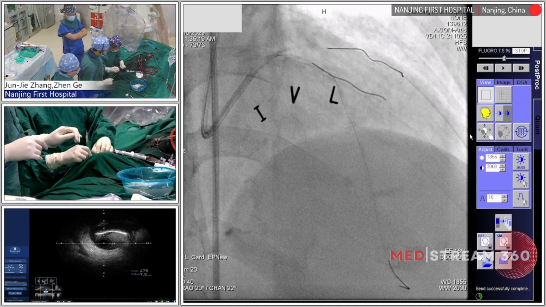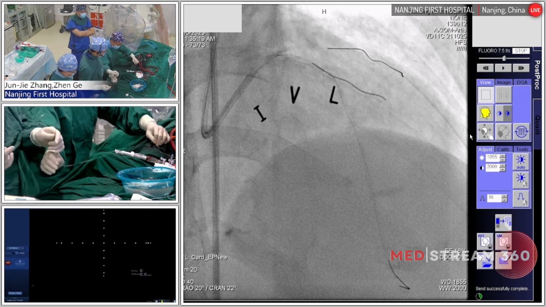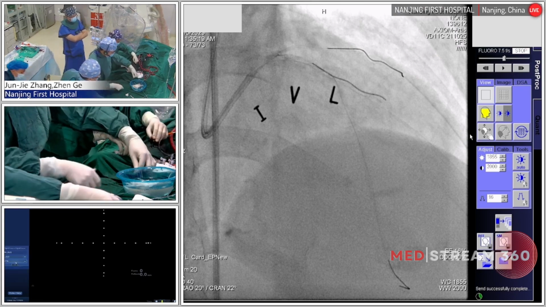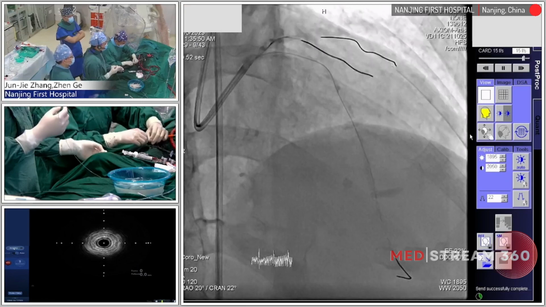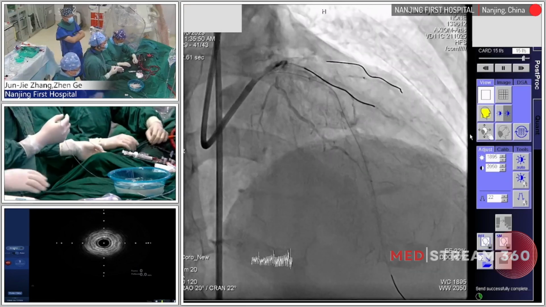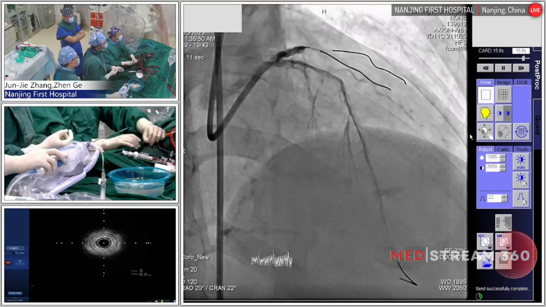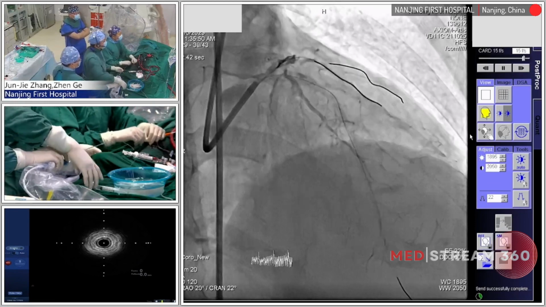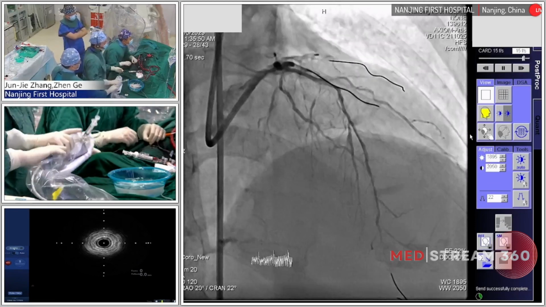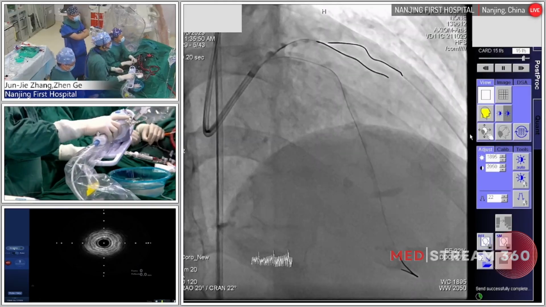So next step, we will check the IVUS to see have we successfully opened the calcified lesions. As you can see the high OM and also the first diagonal. From the angle, it looks like a small vessel, but the length of the artery is quite long, and also supplies a very large territory. So it's not a small side branch; it's a big side branch.